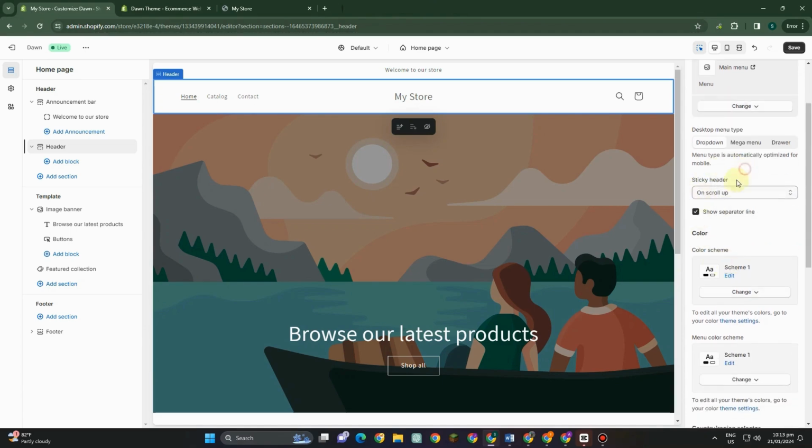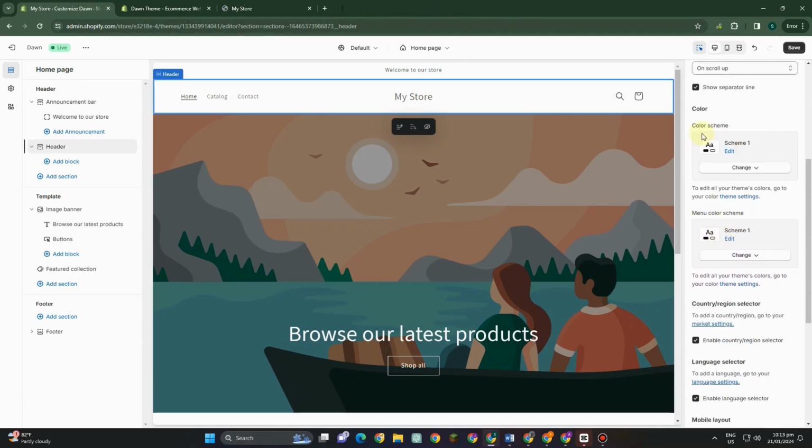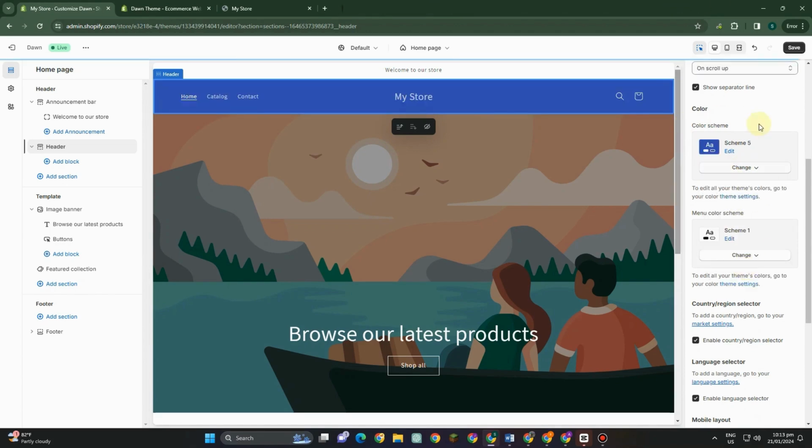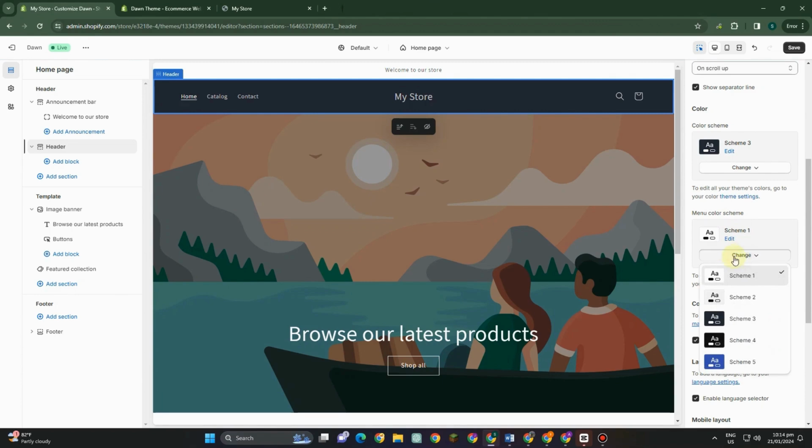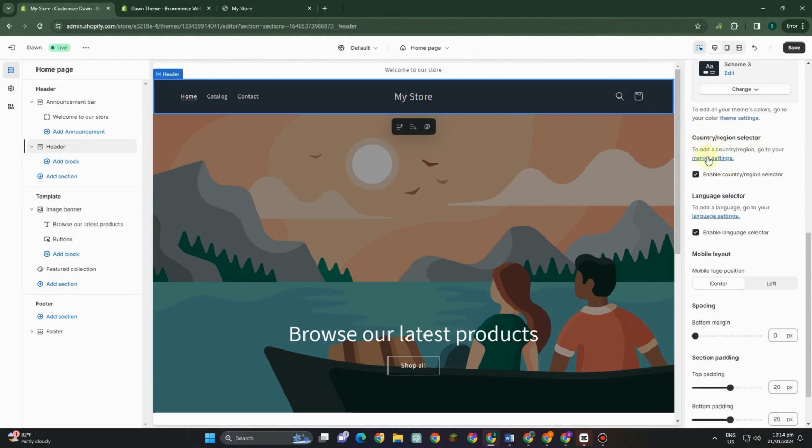If you scroll down here, we have here sticky header, we have your color. If you want to change color scheme, then you can choose from any of this here. Okay, everything is up to you. And also with the menu color scheme, we can change that. Under header, we have also the country and region selector. If you want to change, you can tap on this blue with underline here.